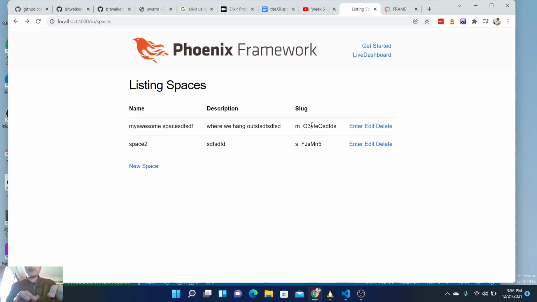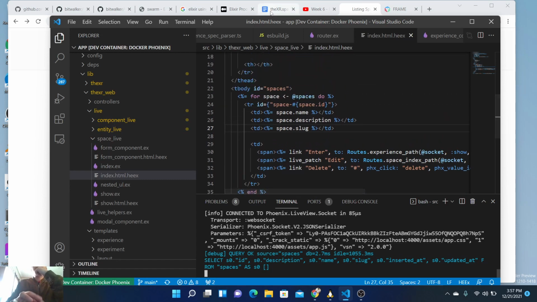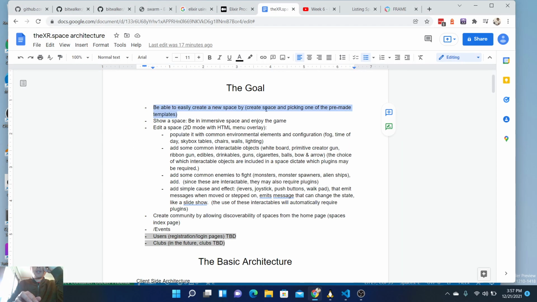Do we all start with -s? No. Okay. So does that fill this requirement? Be able to create a new space, picking one of the pre-made templates. Well, we haven't. Okay, let's separate these out. Be able to create a space from pre-made templates. There we go. One part of it done. Let's say that this one is done. Okay.